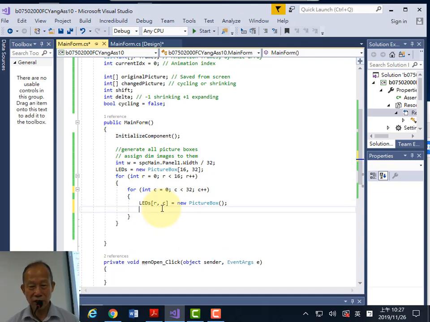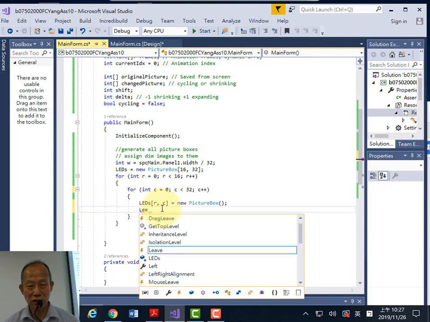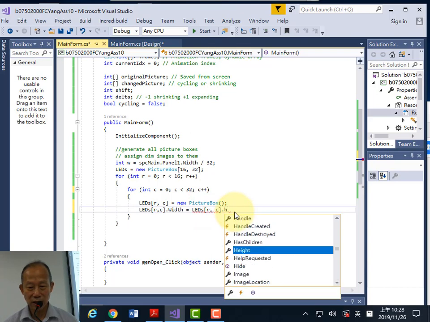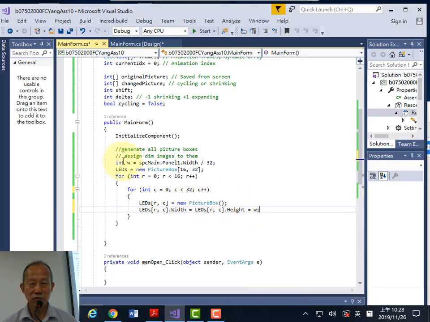So it's about the time we specify the widths. LEDs[r, c], right now we try to specify the width. The width is the same as the height. You see, we measure the width divided by 32. Probably you can add some spaces by yourself. If you like to display the LEDs nicely, probably we should leave some space on the left, right, top and bottom. That's totally up to you.